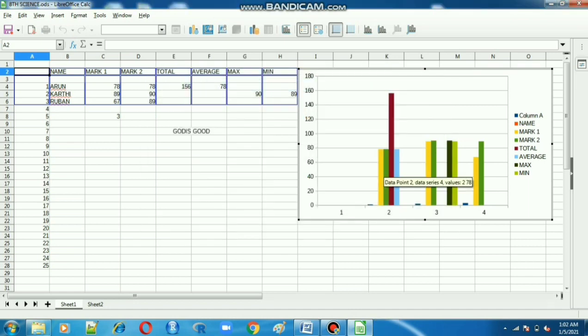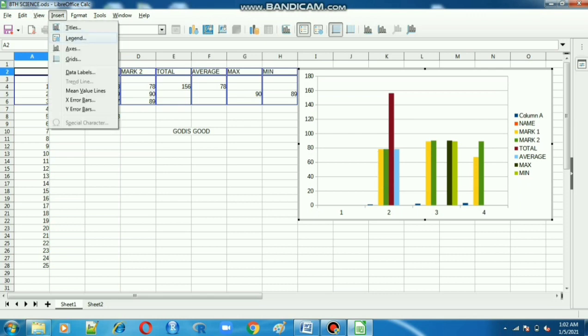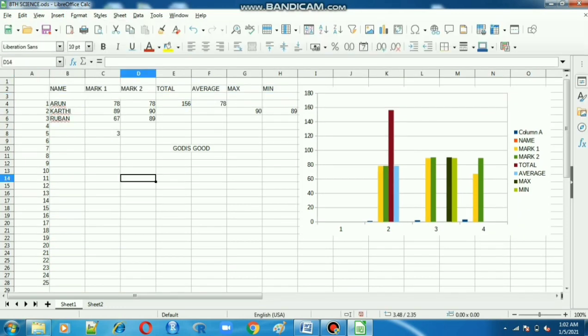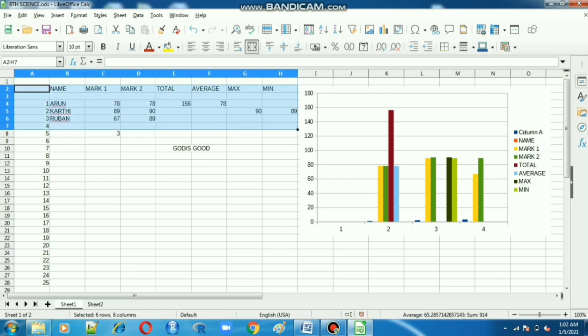So I selected this chart. Go to the Insert option. Before that you have to select. How to create a chart, one more time I will tell you. First you have to select the values, so select the whole mark sheet and go for it. Whatever charts you need, you have to select. Otherwise, if I need only the marks alone, name and marks alone, you have to select only that much.